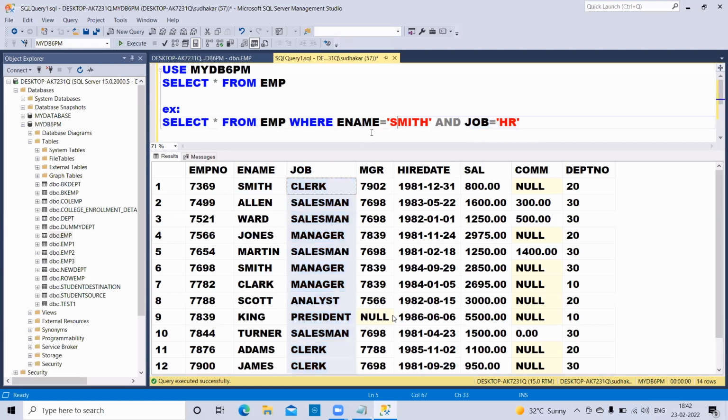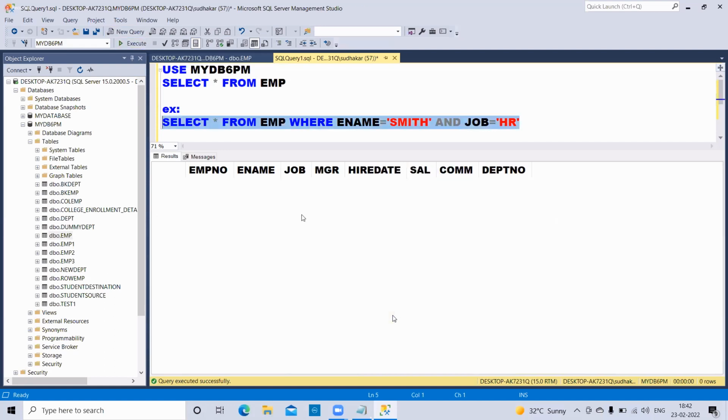It means the first condition is true, the second condition is false. So true and false, what happened? False. Let me execute this. No return value. First condition true, second condition false, but still we are not getting any data. So this is what happens with the AND operator.